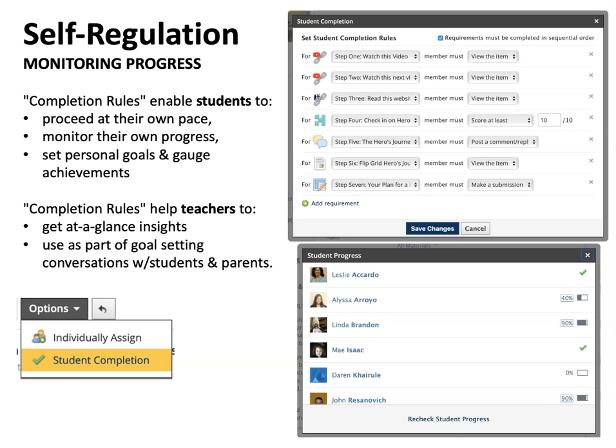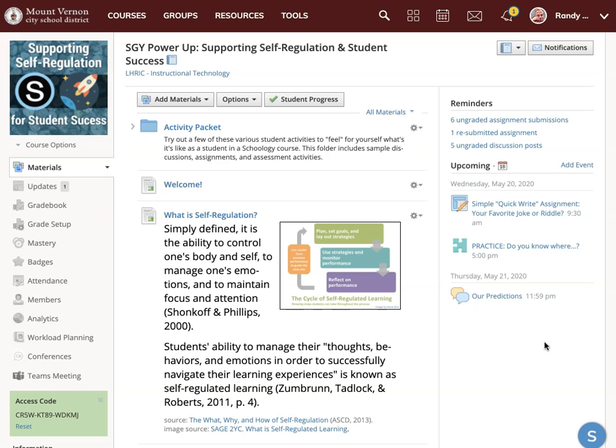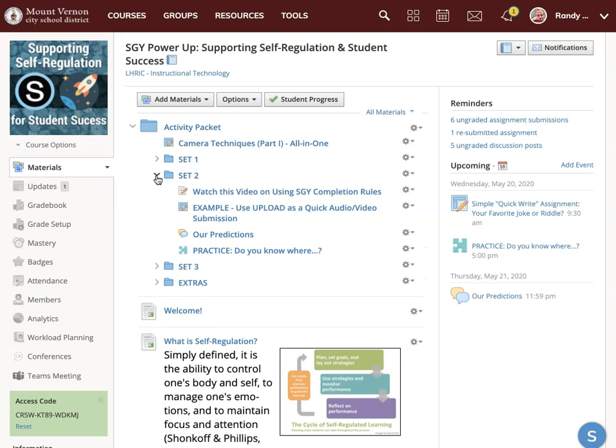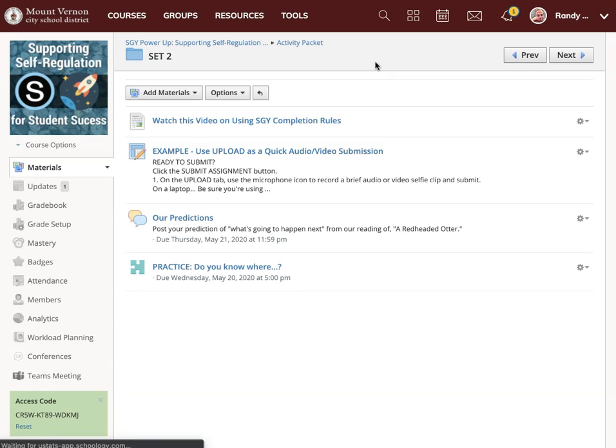Let's take a look at this in an actual course by a teacher. So here I am back in my course as a teacher. Now in this folder, I've got this set to a collection of a page, an assignment, a discussion, and a digital assessment. Completion rules give a lot of power for a little bit of effort.